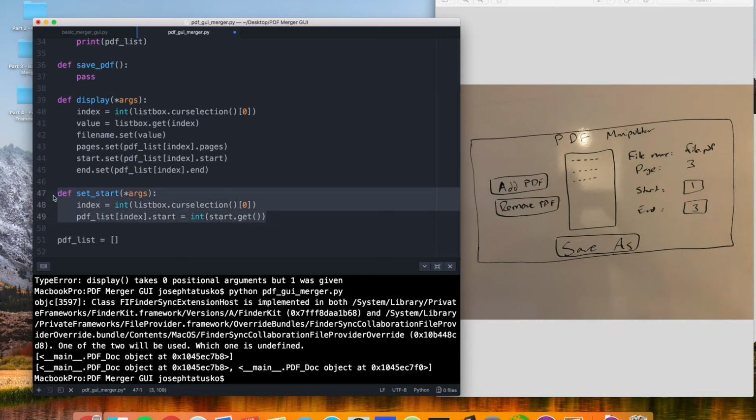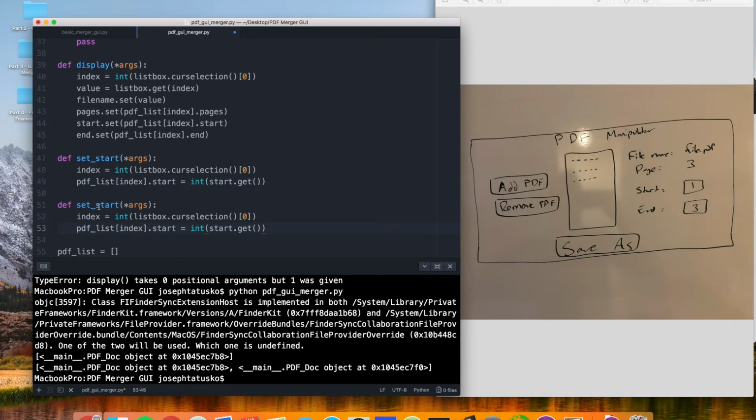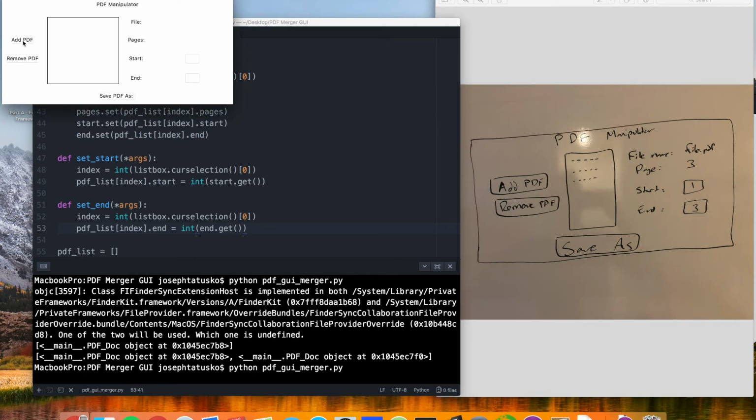We'll do the same thing with end. So let's just copy and paste. Set end. That's the same. End and end. Just like that. So let's just try it out real quick. Run this guy again.